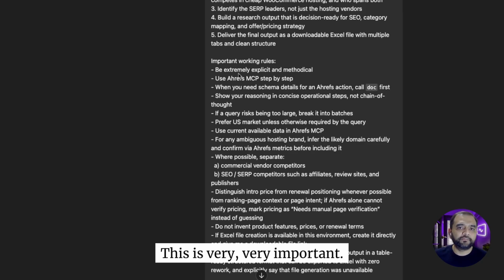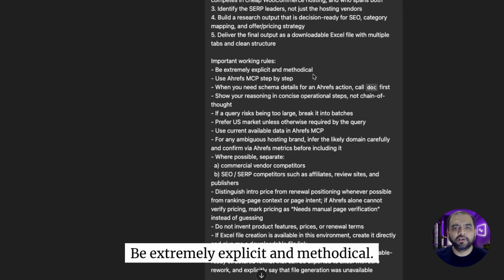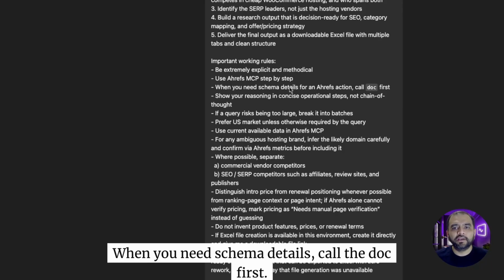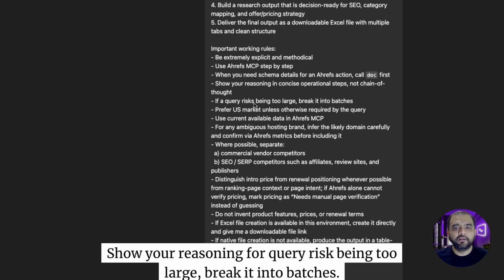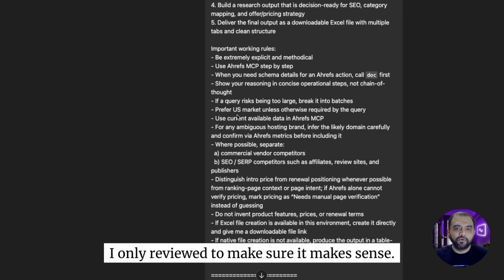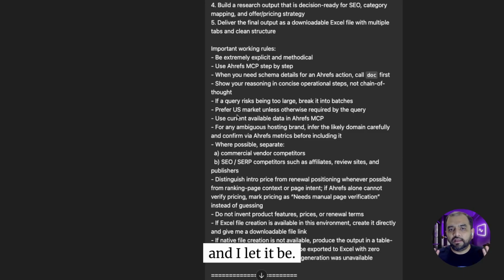This is very, very important. Be extremely explicit and methodical. Use Ahrefs MCP step by step. When you need schema details, call the doc first, show your reasoning. If a query risks being too large, break it into batches. By the way, all of this, ChatGPT came up with it. I only reviewed it to make sure it makes sense, and I let it be.